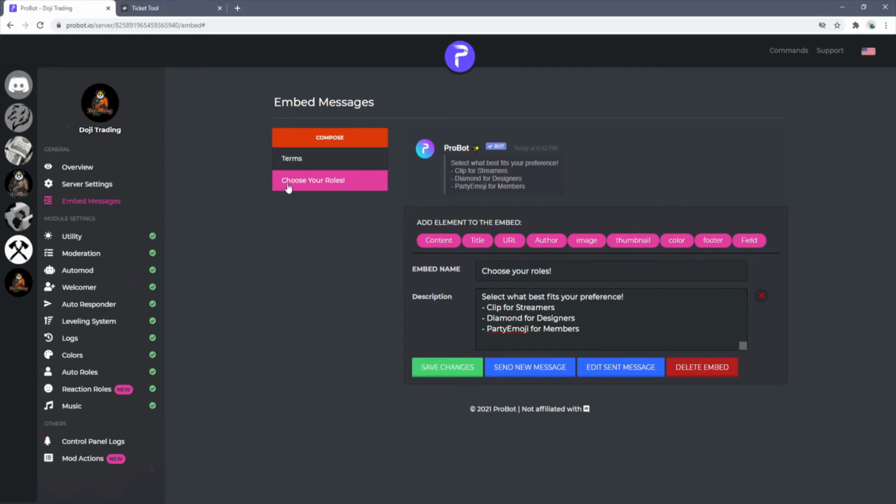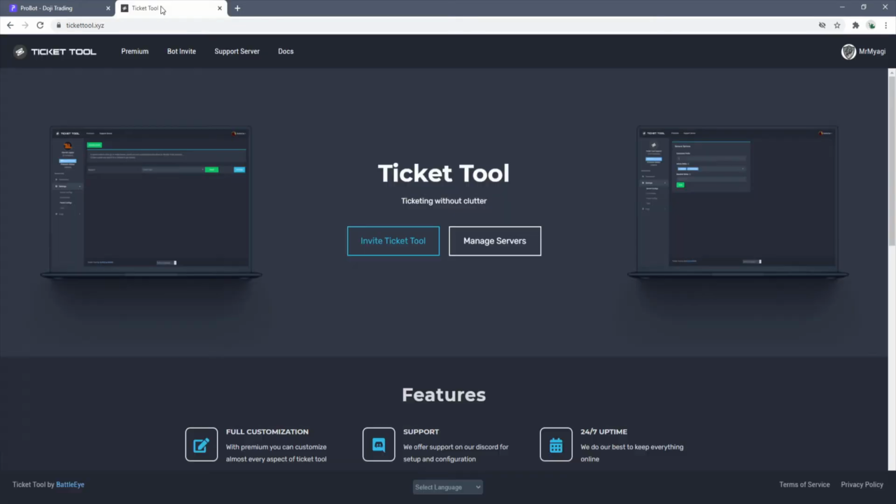So all I did was go back into the embedded messages, and I came back down to choose your role, and I switched it so that you had an idea. You selected the clip for streamers, diamond for designers, and party emoji for members. So that's all said and done. Go ahead and save the changes there, which should have already been done, and that wraps up our roles for the Doji trading server.